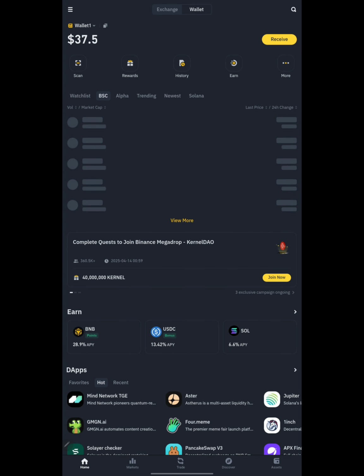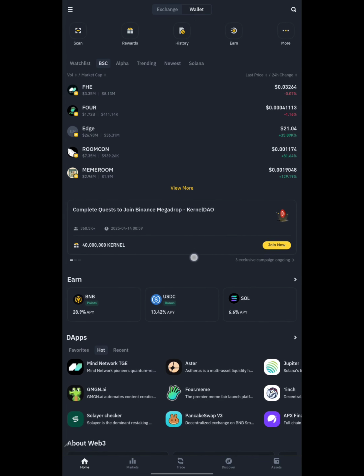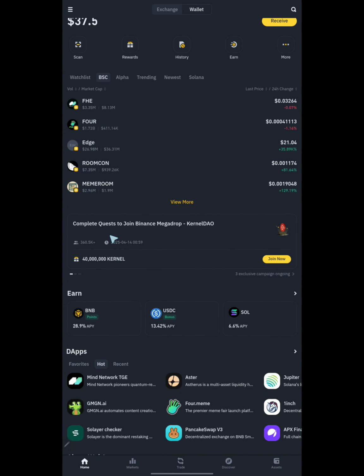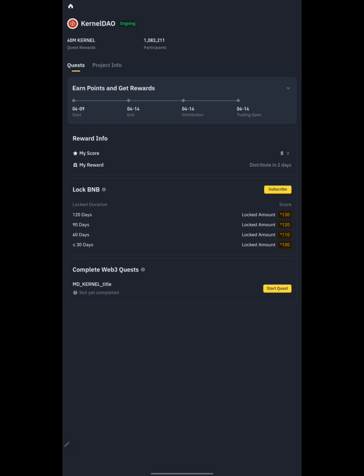To participate in that KernelDAO airdrop, all you need to do is scroll down a little bit right here, and you're going to see that we have a quest. You can see we have the complete quest to join Binance Megadrop, KernelDAO. You click on join right now. Once you click on join, you are taken to the section where you need to read and take note of many things.